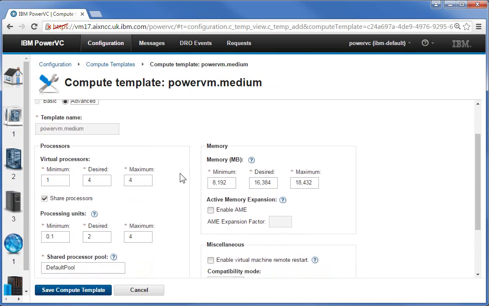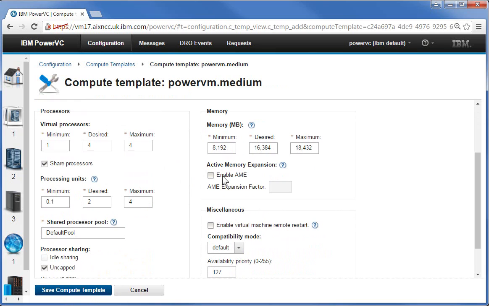And if we go to edit, this has already had advanced mode switched on, so there's extra numbers in here. And if we scroll down on the memory side, we have active memory expansion. So we click on here and we'll put in whatever our favorite number is for AME. If I save that and then use that template to create a new virtual machine, then if it's AIX, because this won't work with IBM i or Linux, it's an AIX feature, it will just be set up when it actually creates the LPAR on the HMC, and it's just set in there and will be picked up with AIX once it starts up.